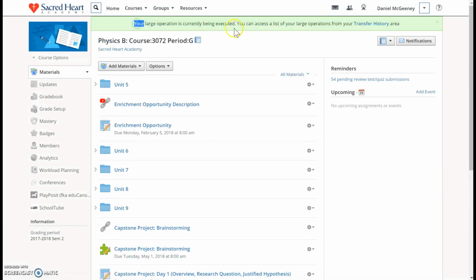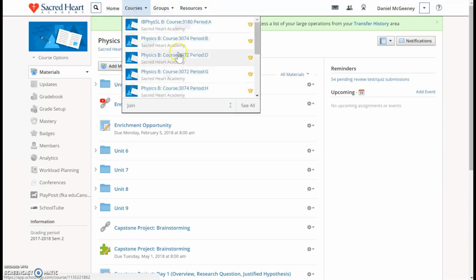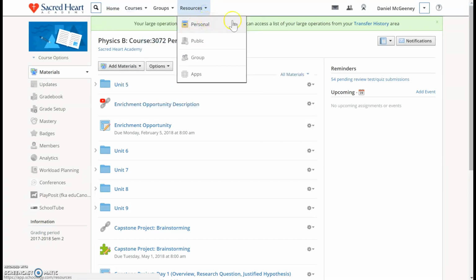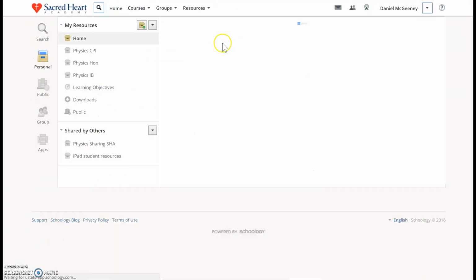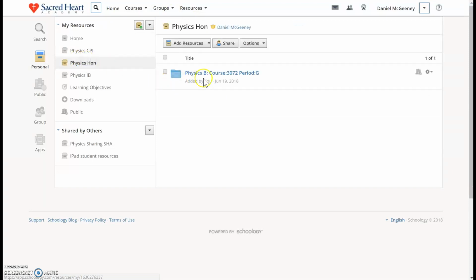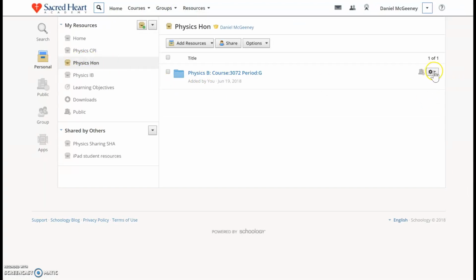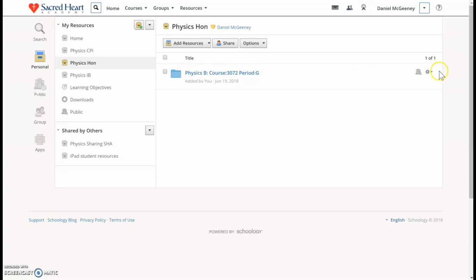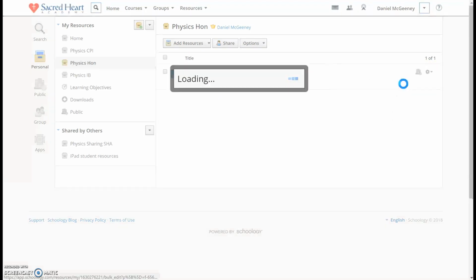This is a large operation. They will send you an email when it's finished. So let's check and see. Courses. I've taken G block and saved it in personal resources. So let's look and see if it's there. I don't see anything. Oh yeah, that's because I'm looking in my home box. Let me put that one away and check out my honors physics box. There's my course. I need to change the name because this doesn't tell me what year or semester I'm looking at. I guess the course number tells me the semester, but I click the gear, then I click Edit.